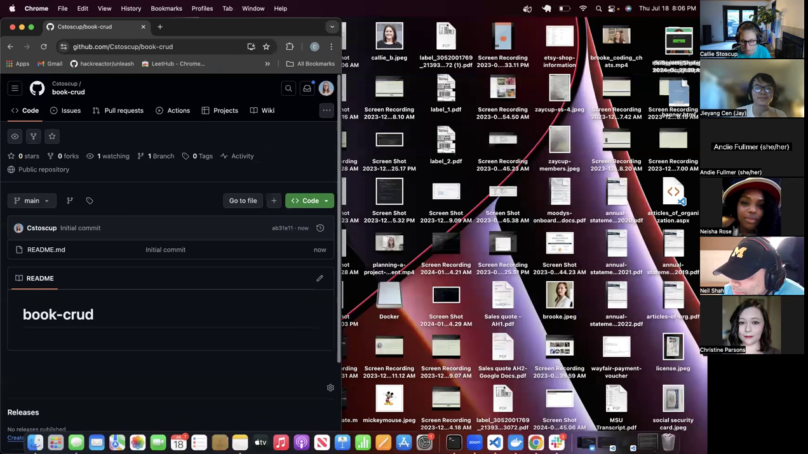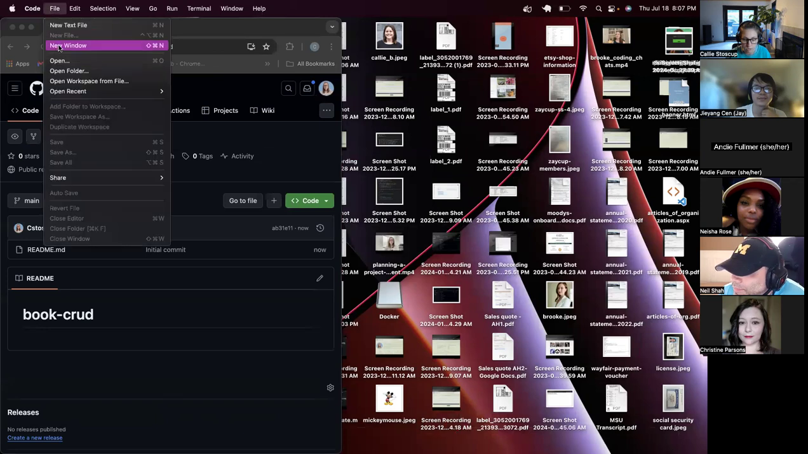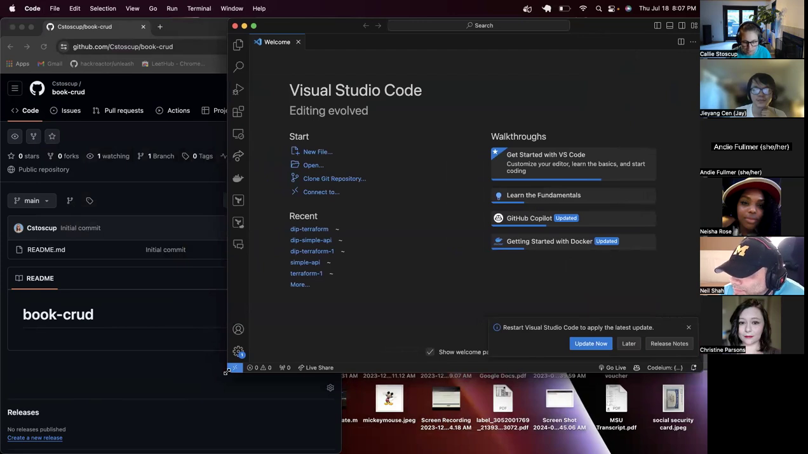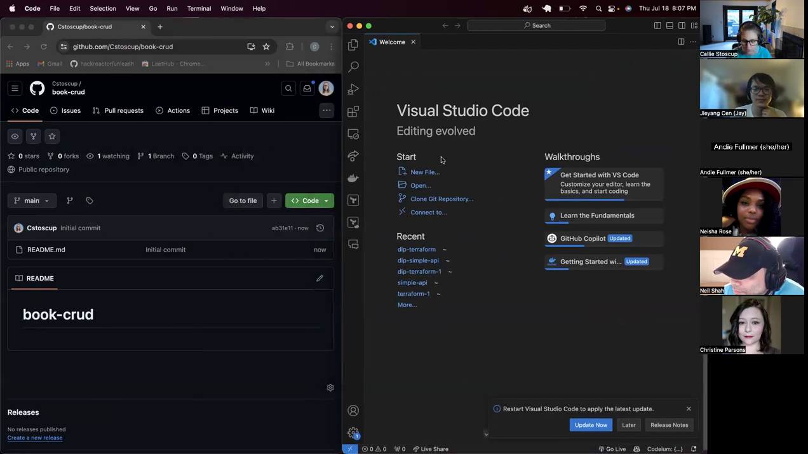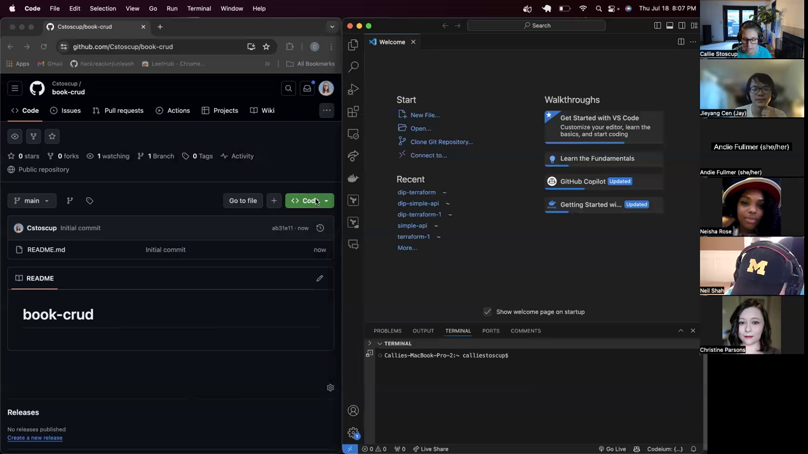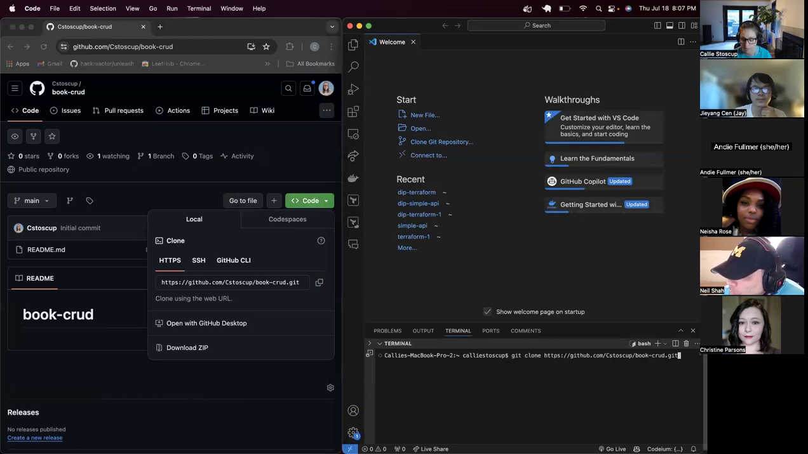So I'll go ahead and pull this over. Then I either open up VS Code or I just open up my terminal, but I have a configuration on my terminal set up, so I'm going to use VS Code instead. So I open up VS Code and then I open up the terminal at the bottom. And then I just go to this little code button and I copy the HTTP link and I say git clone and then I paste it in. All right. And then I'm going to cd into it. Can anybody tell me what cd means?